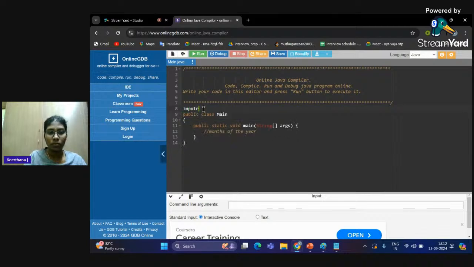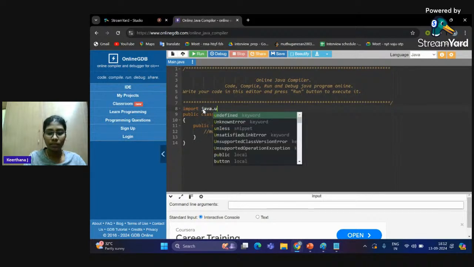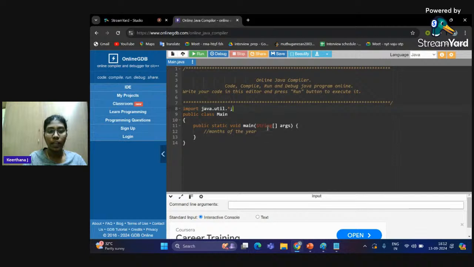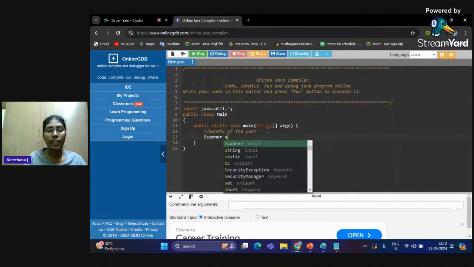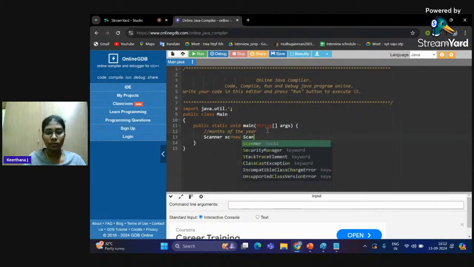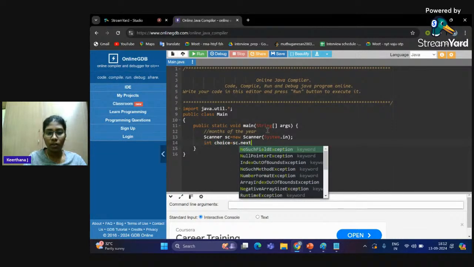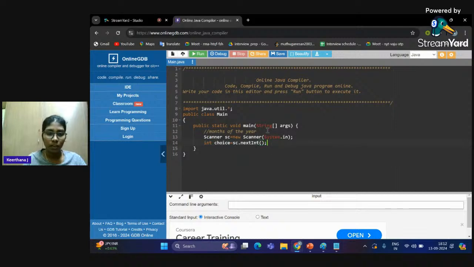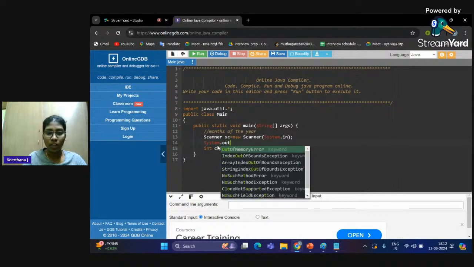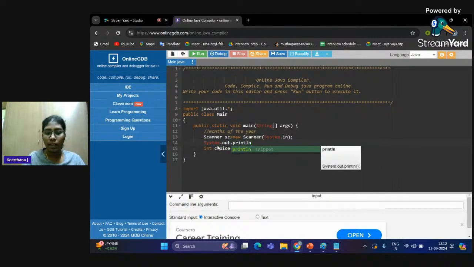So you have to import the util library, and then we have to create a scanner object because I'm going to get a user input. I'll be storing the input value in a variable choice. And I want you to work with me parallelly, because if you have any doubts, then and there you can ask.